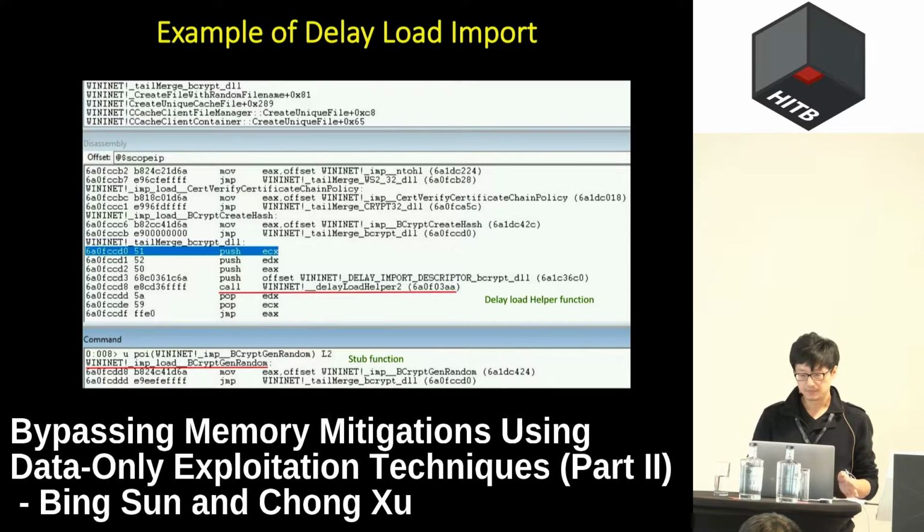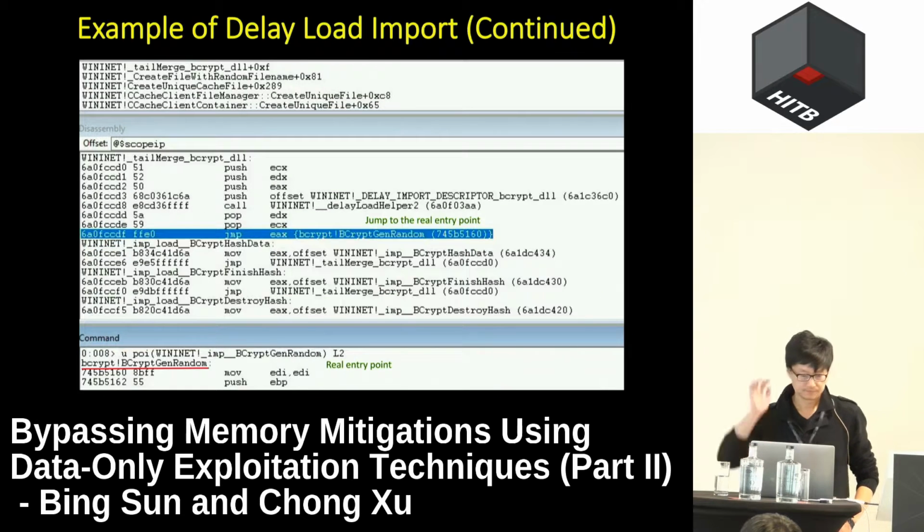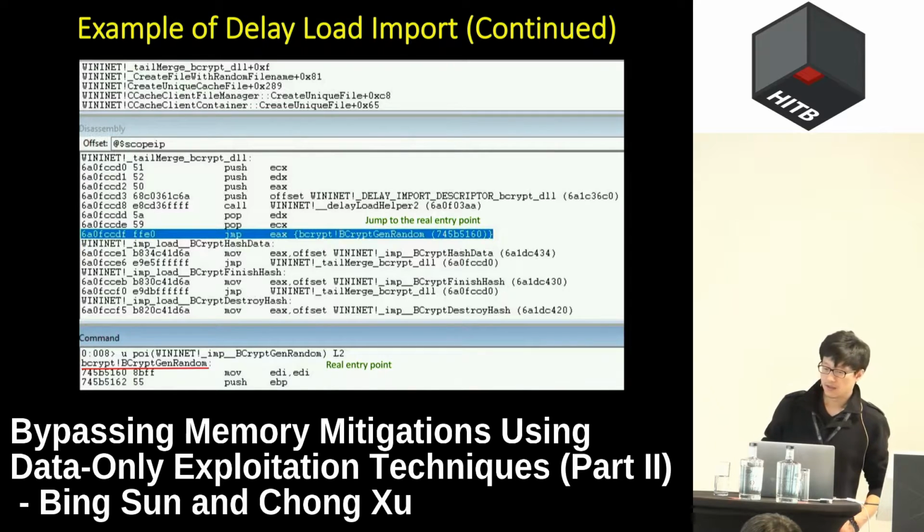And this intermediate function will call a helper function, delay load helper2, to perform the actual delay load import. As we mentioned before, the helper function will call the native API, ResolveDelayLoadedAPI, to do the actual job, but this is not shown in this screenshot.